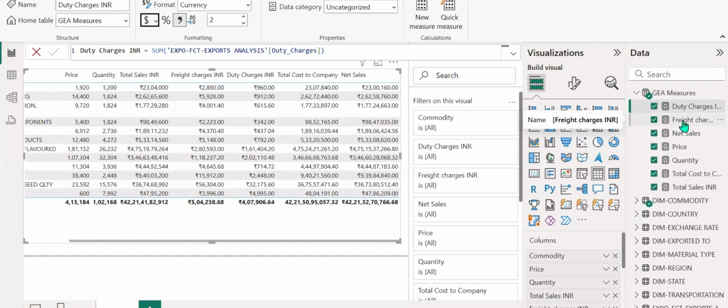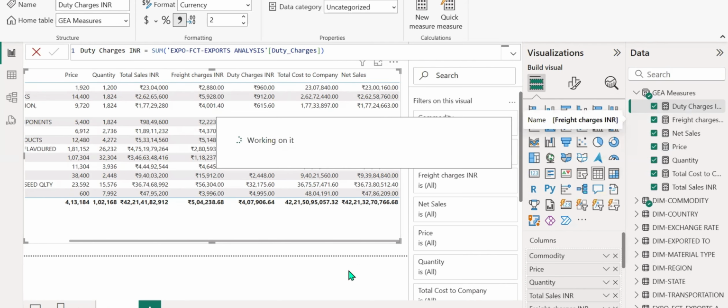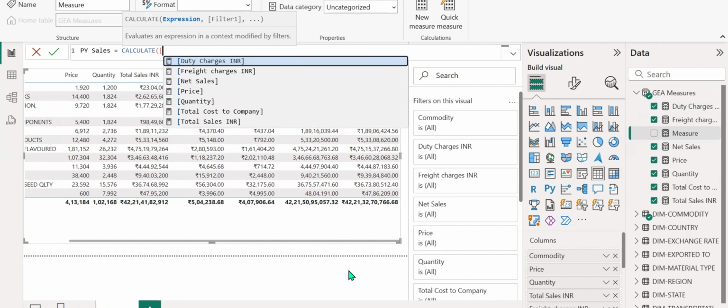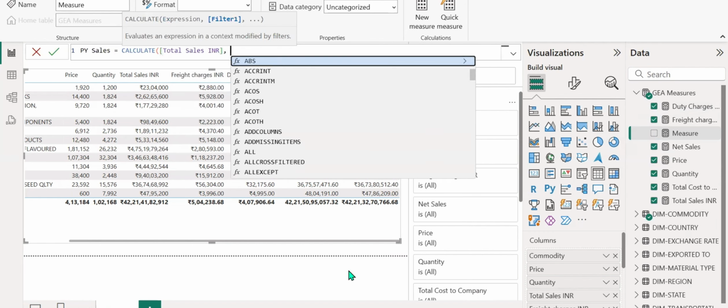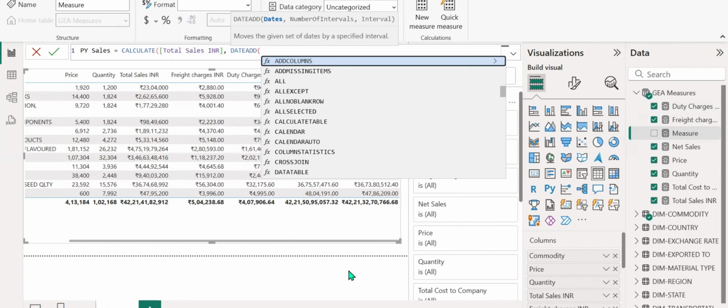So we can do it in two or three ways. The first way is right click, new measure. So what we are trying to do is previous year. Let me go for previous year sales equal to the CALCULATE function. What is the expression? Total sales INR, comma. What is the condition? DATEADD is the function used for shifting the dates forward or backward.